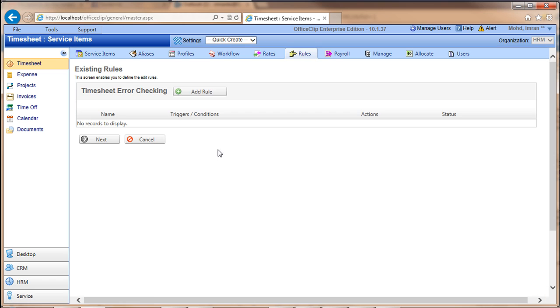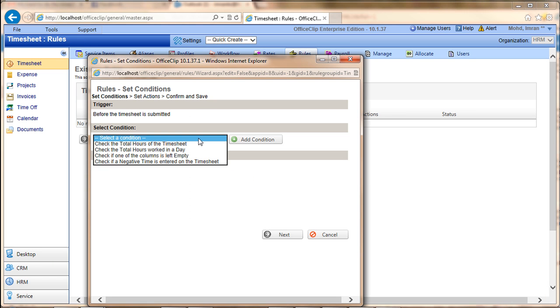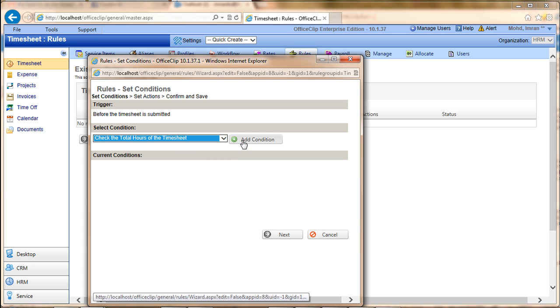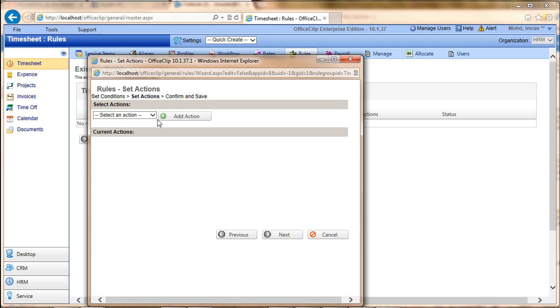It is important to catch time entry mistakes early. In OfficeClip timesheet, an administrator can create edit rules to do this. For example, here we want to warn the user if the total time worked in a week is less than 40 hours.